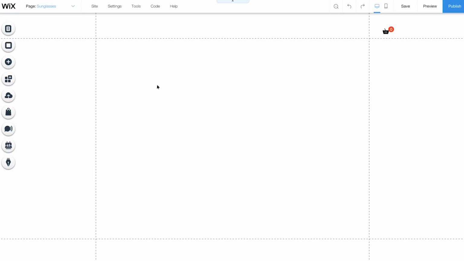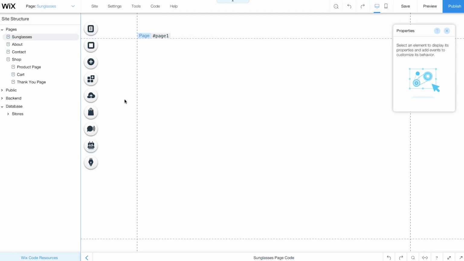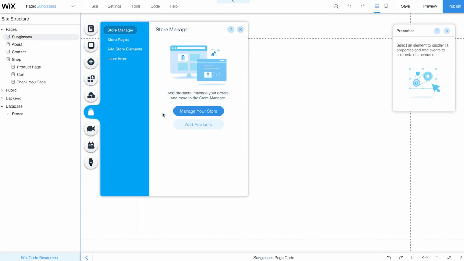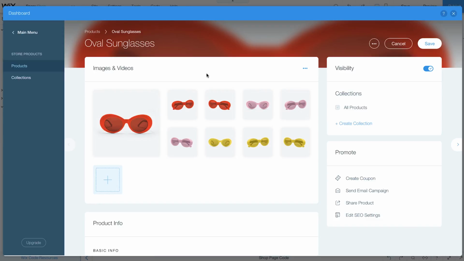Before you begin, check to make sure Wix Code is enabled. Click Code and turn on Developer Tools. Then, click My Store on the left to view and manage your products. Choose a product from your store. For this example, we've added a pair of sunglasses that come in different colors. The product images are grouped by color and angle.